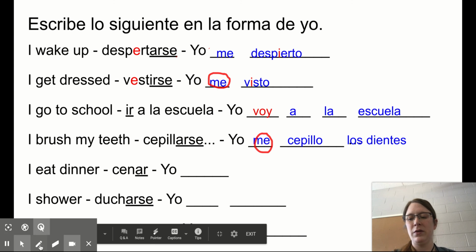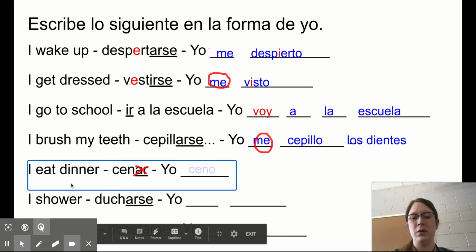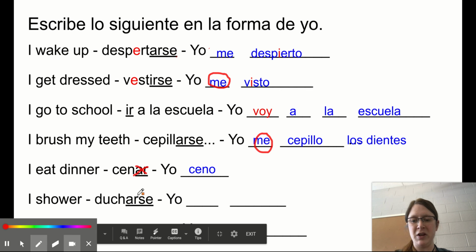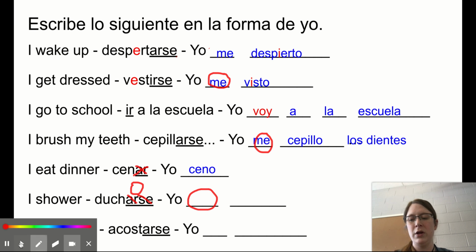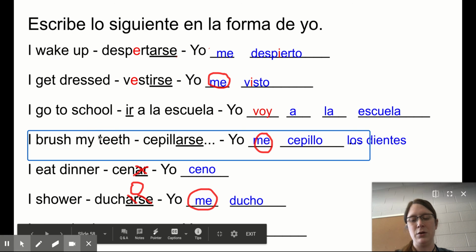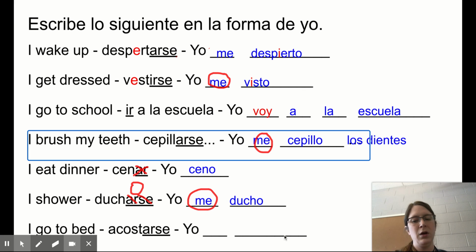For I eat dinner, you simply take off the last two letters and put an O, so your answer becomes yo ceno. For I shower, you should have taken off your last two letters SE and changed those into something in the front, and taken the letters AR and put the last letter as an O. So your answer should be me ducho. This last one we're going to skip because we can't see it on my screen.